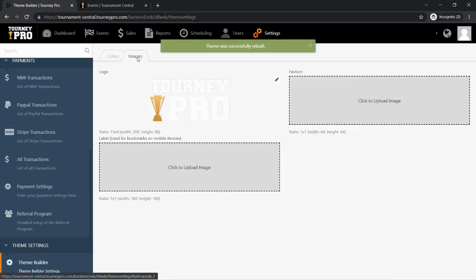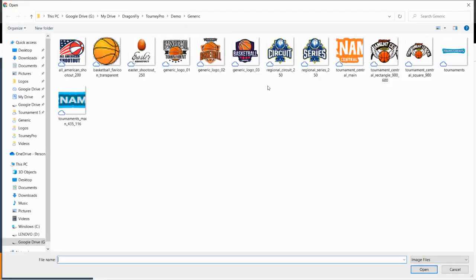Also want to go in and change some of the images. So one of the first things I want to change is swap out the Tourney Pro image. And here I'm going to go with the Tournament Central logo.